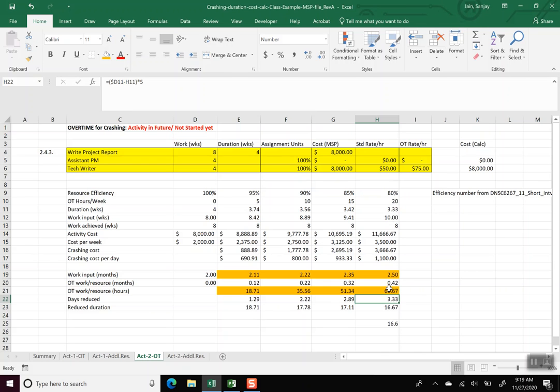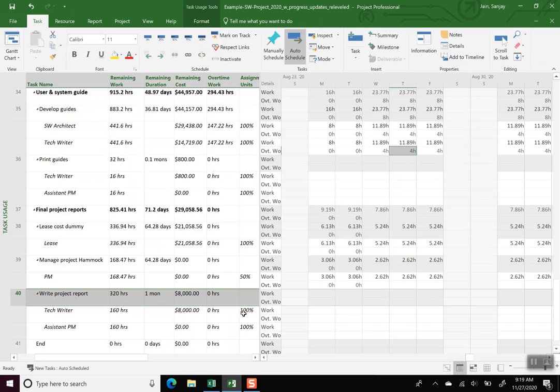And so here we are adding 20 hours a week or 4 hours a day. And so that way, over the duration of the activity of 4 weeks, we are adding 66.67. Actually, not 4 weeks. 4 weeks was the original duration. With the modification, the duration drops to 3.33 with overtime. And so that means over 3.33 weeks, we are adding 66.67 hours of overtime for each resource. So that's what we'll add here.